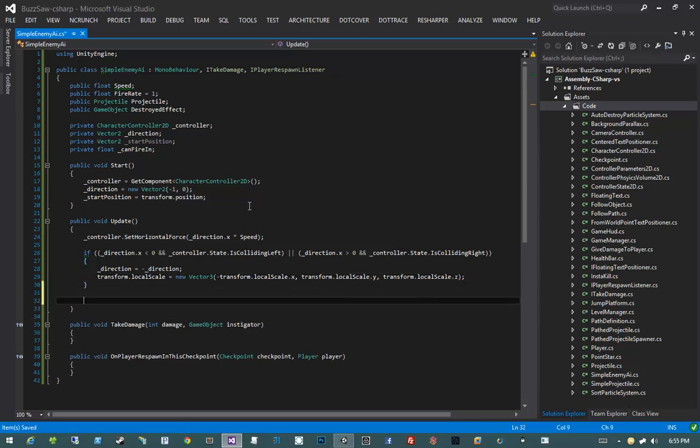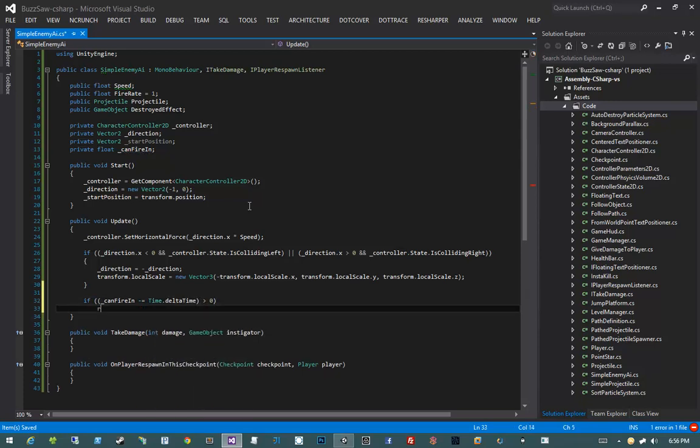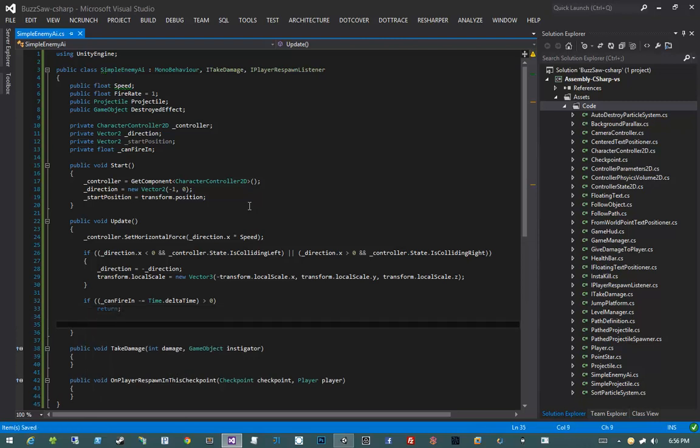Okay, so after we do this, we need to see if he needs to shoot anything. So what I'm going to do is I'm going to say if (canFireIn -= Time.deltaTime) is greater than 0, then return. So that means that at this point he can't fire yet, so there's nothing else for him to do.